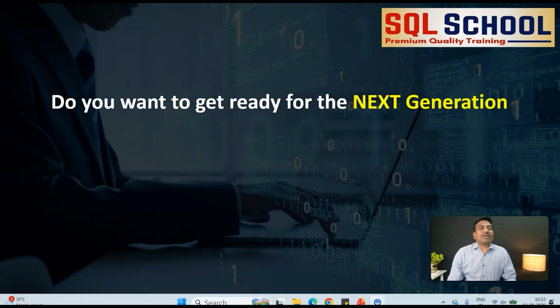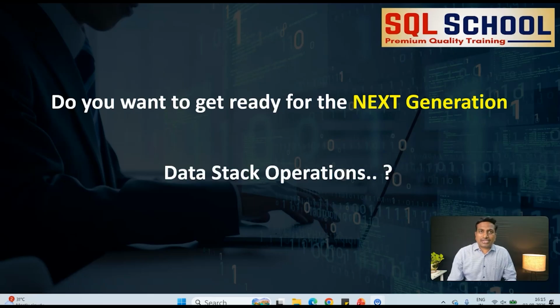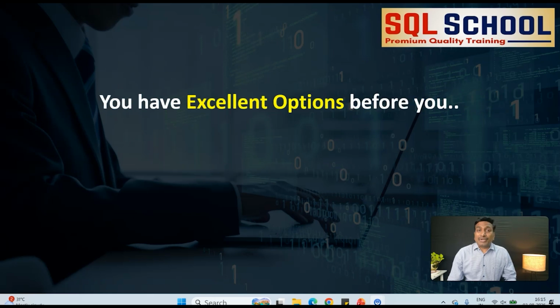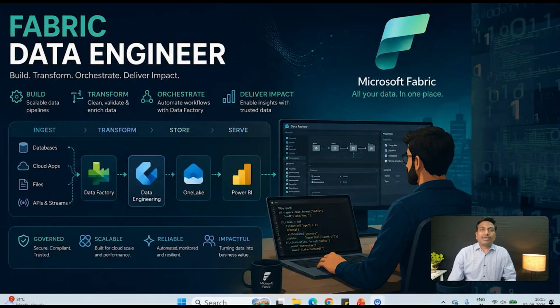Hi everyone. Do you want to get ready for next generation data stack operations? Then you have an excellent option before you.